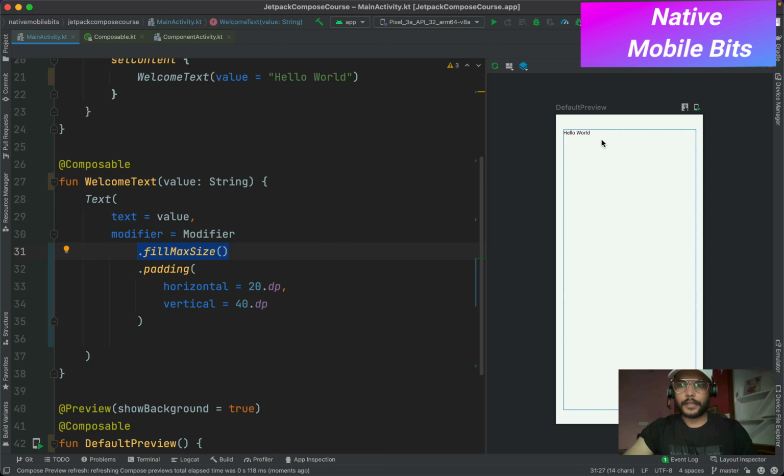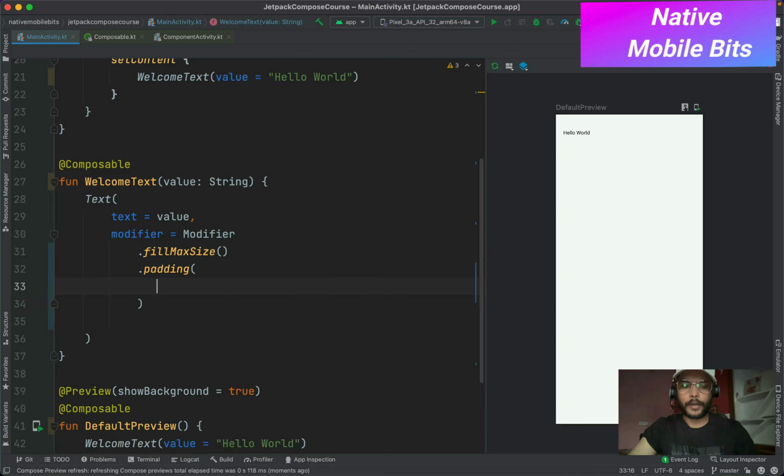So we can see that this is our text view inside the boundary, and then the entire screen is filled with our text view, and then we have this padding which we are having here, horizontal and vertical. Let's add the same padding for now, 20 dp, and refresh this.